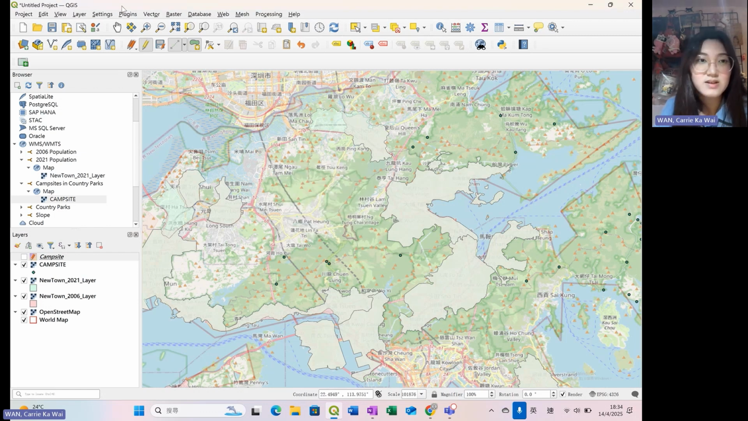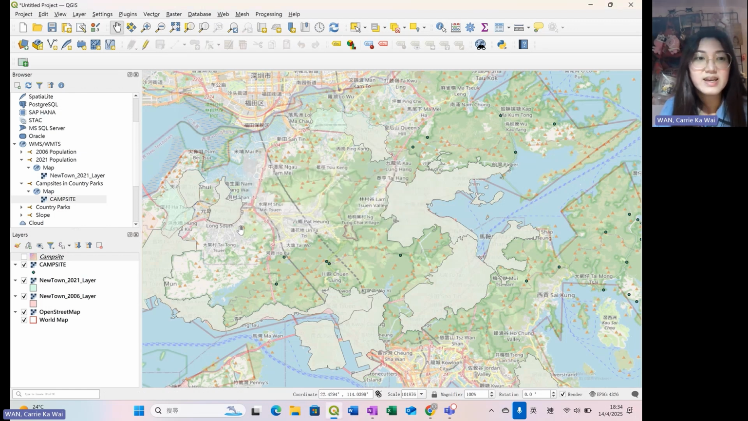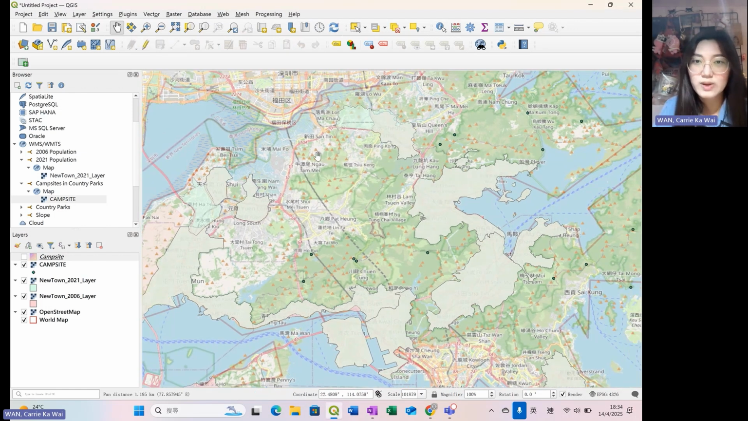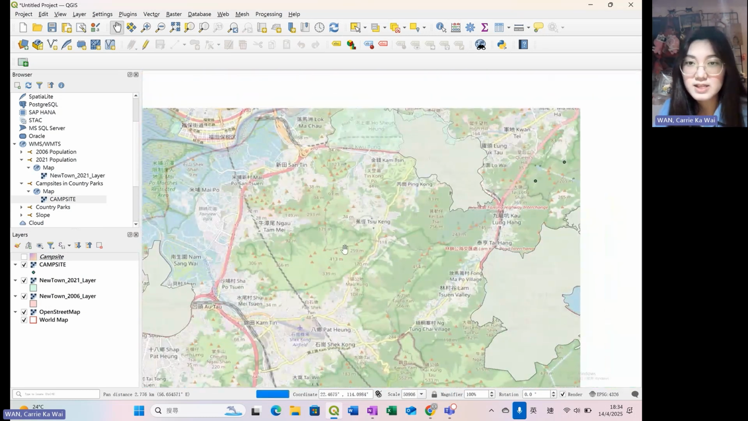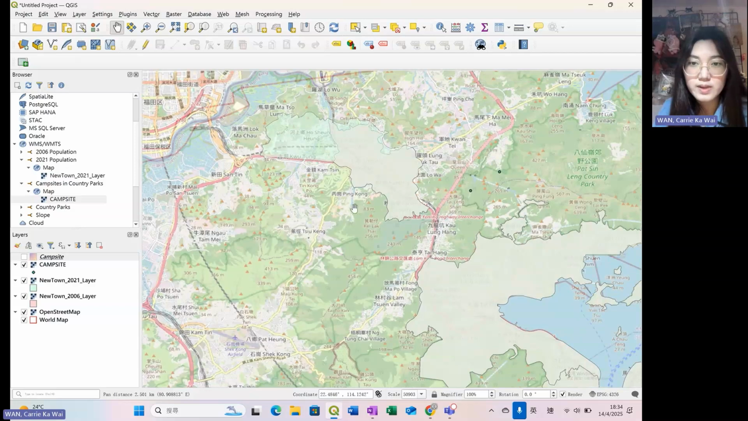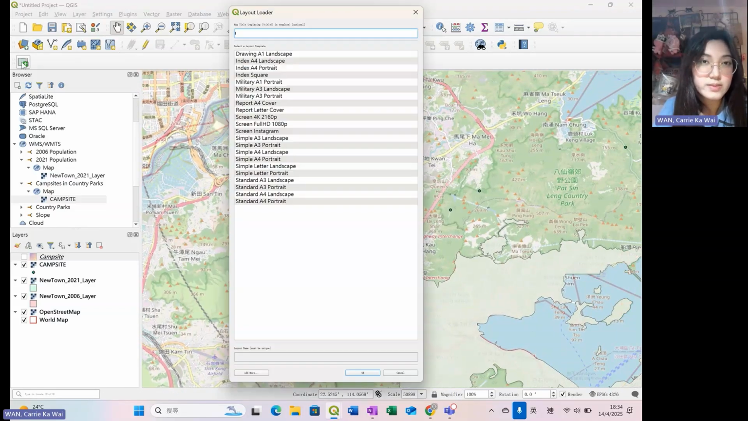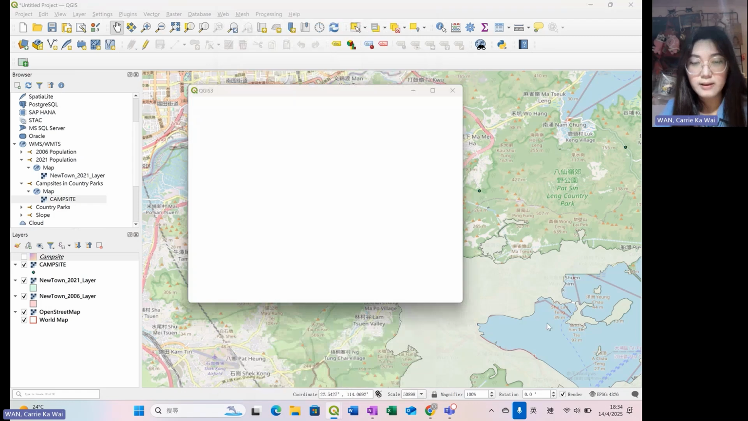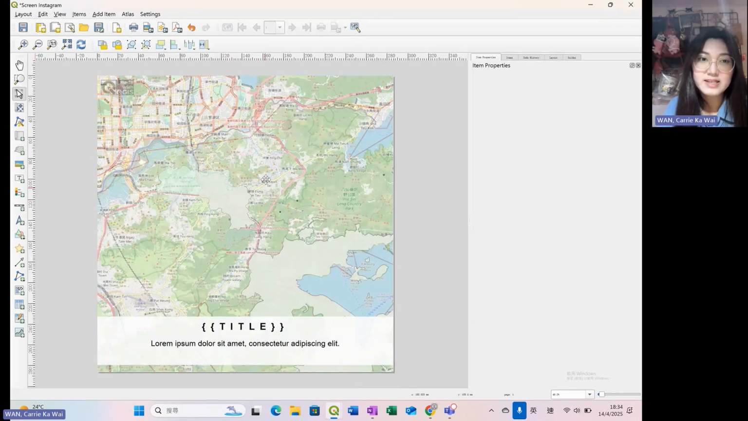So we will just do the population comparison, and if you want to make a PDF of it, we can move to a suitable size and then press the layout loader here, for example, screen Instagram. It will load the map, and it's exactly what was just shown.